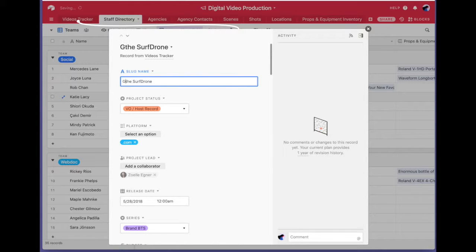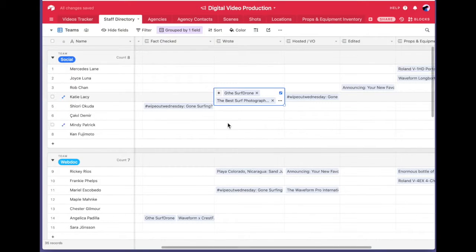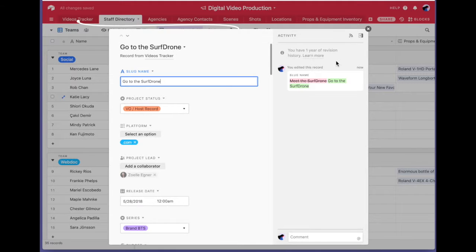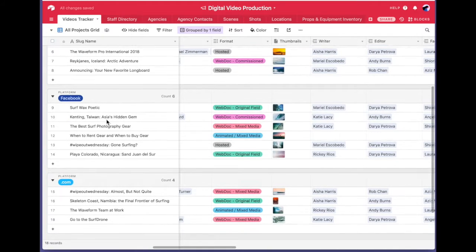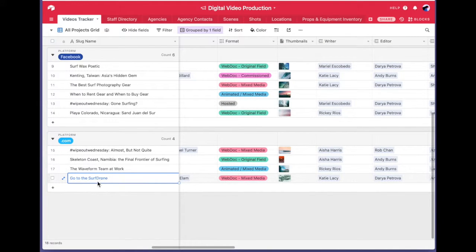If I want to change this to go to, it will automatically update here and in my video tracker template. Where is it? There we go. Go to the surf drone.